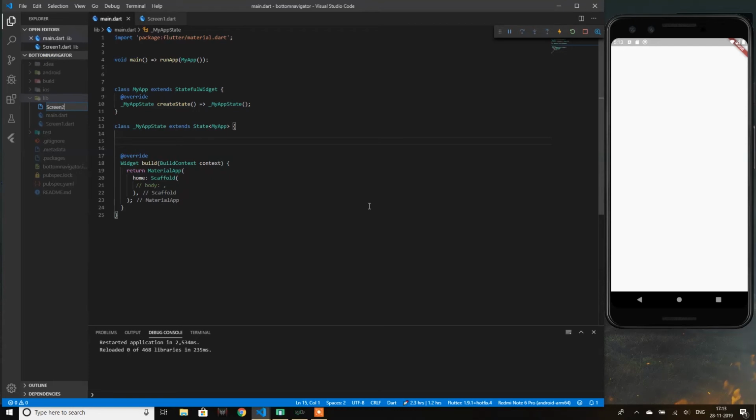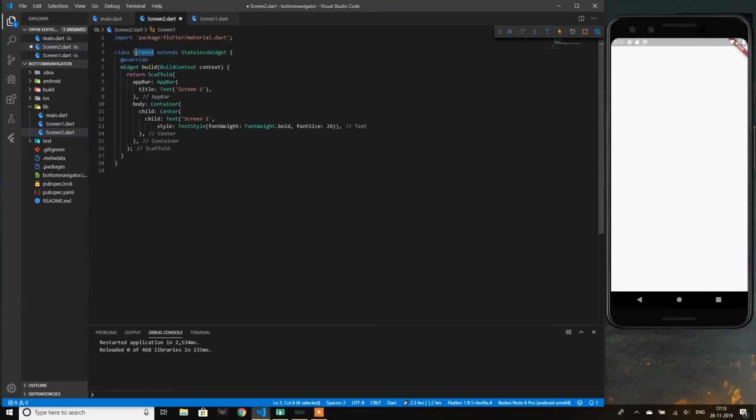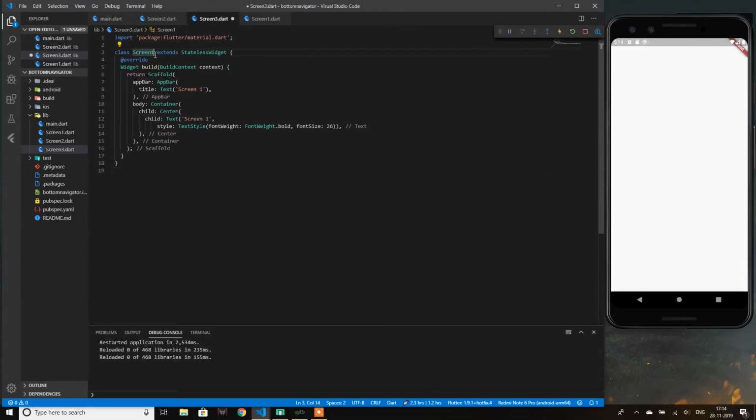Call it screen 2 dot, and paste all this and replace screen 1 here. Screen 1 to screen 2. Now replace all. Okay, we have only one, so screen 2 and screen 2. Yeah, save it. This is our screen 2. Now screen 3 dot. Save it again, paste our screen 1, change the widget name to screen 3. Yeah, so all three screens are ready.